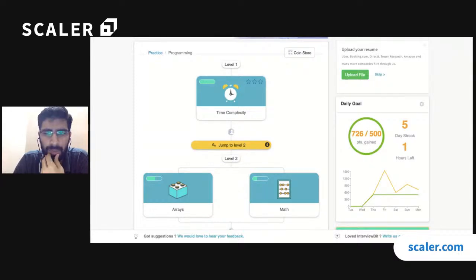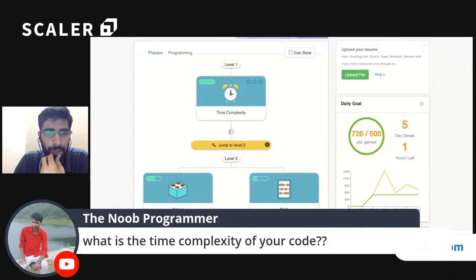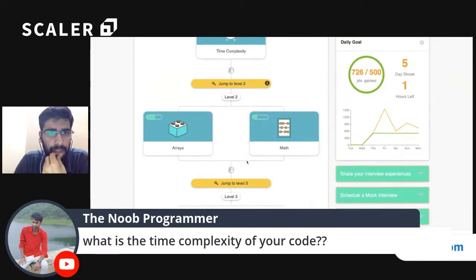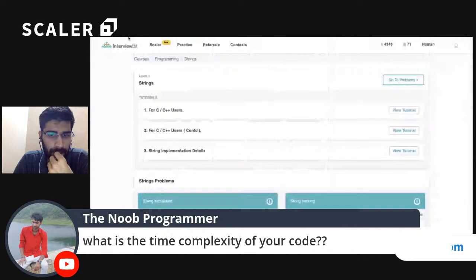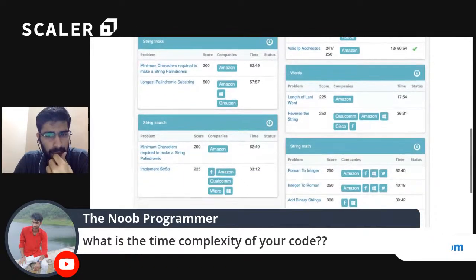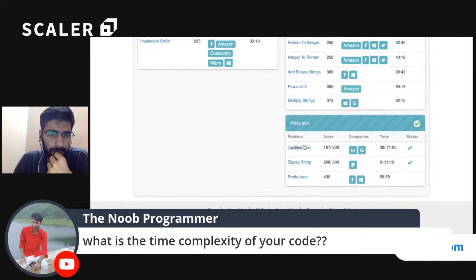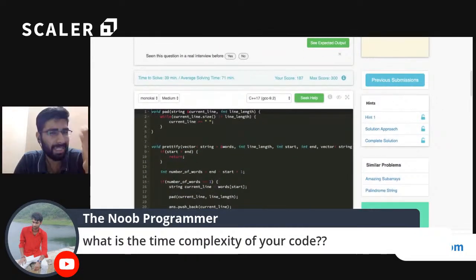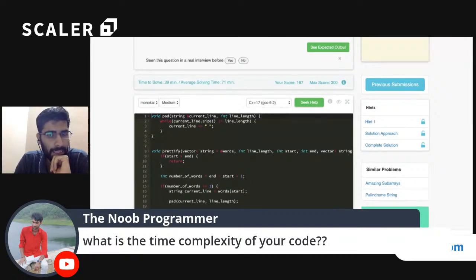So someone has asked, what is the time complexity of your code? Which code are you talking about? Let me just see. The question I had on justified text: the time complexity will be something about I am processing each word once and not processing each word more than once. So the time complexity should come out to be order of n only.